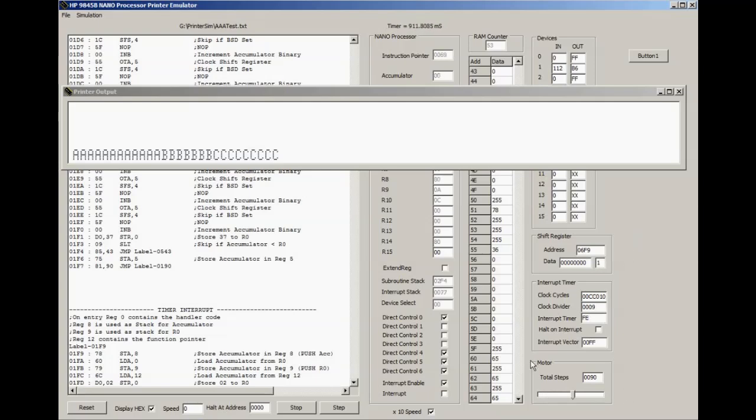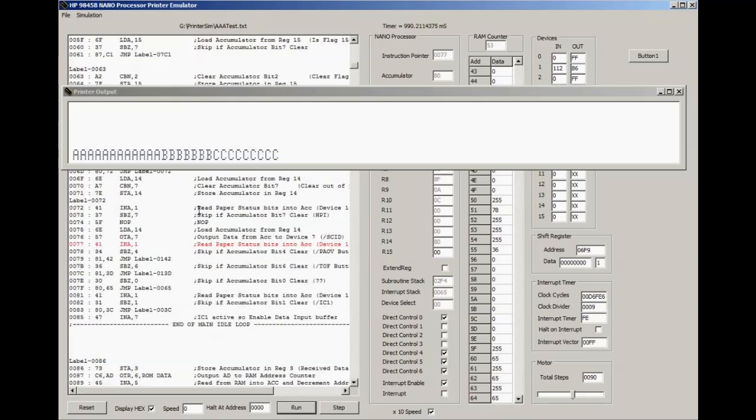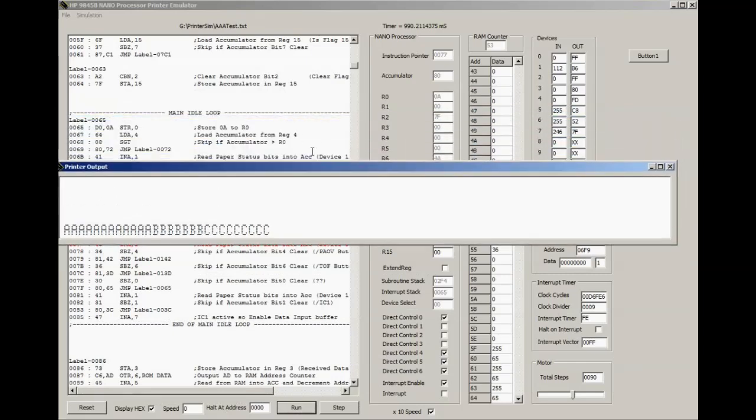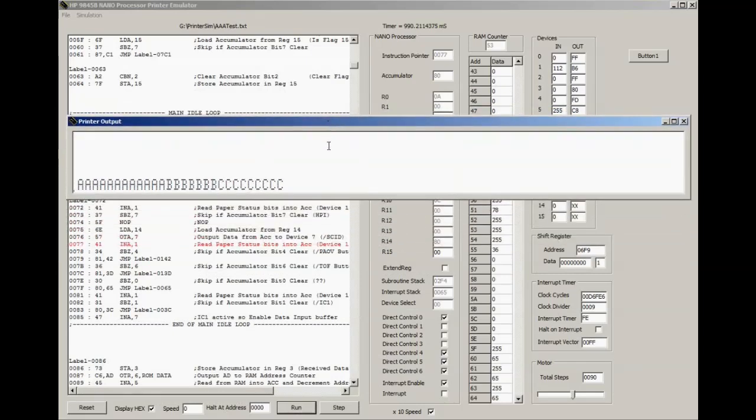Okay, so then it feeds the paper out again to give us a clear line. So it's now finished the print cycle. It's now just spinning round the, this is now the idle loop. And it will keep doing that now until more characters are sent from the HP 9845. But hopefully you can see that this is properly printing characters. It's doing it in exactly the same way that the printer hardware and the nano processor firmware are doing it. So this makes the basis for a very good tool.